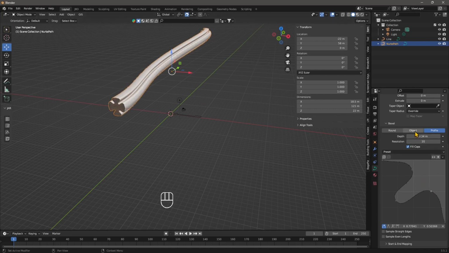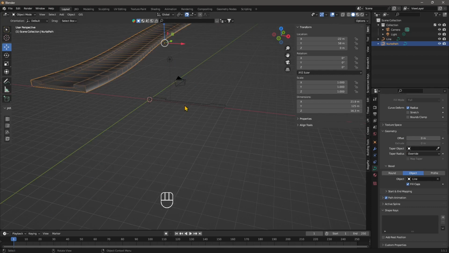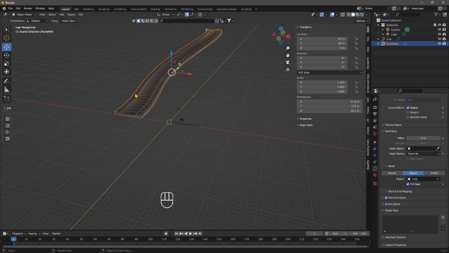And the third option is to use your custom object. So if you click on object, click on the picker and click on your custom object right there. So you can see now we created the road with the sidewalks.